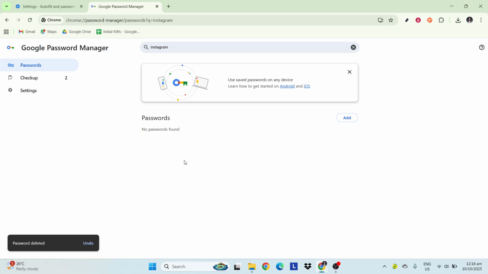This change not only helps simplify your list of saved passwords, but also enhances your security, especially if you've changed your Instagram password recently or no longer wish to have it stored in Chrome. And there you have it, folks. You've just deleted a saved Instagram password from Google Chrome. Doing this periodically, especially for accounts you no longer use, can help keep your password manager neat and organized. Plus, it ensures your account security is always up to date.